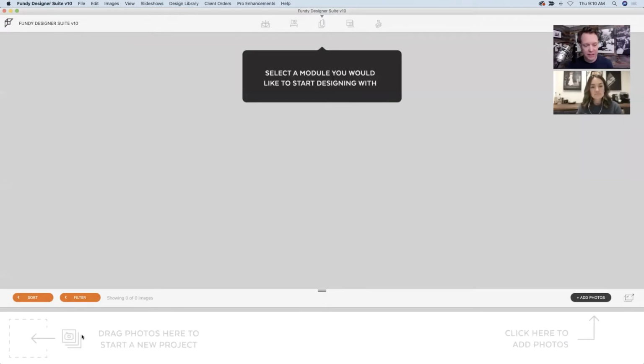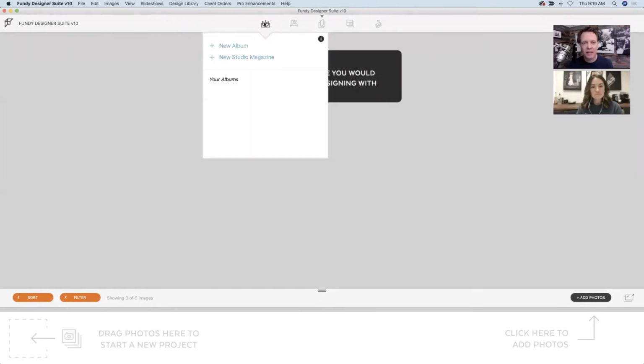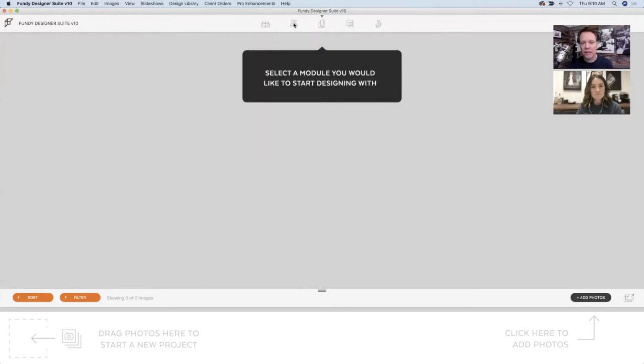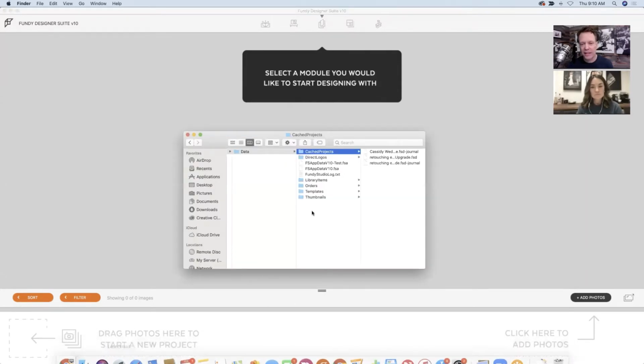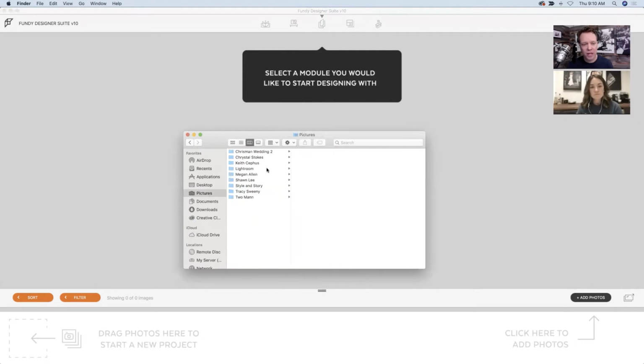So down here, we want to import our photos. We can either drag them here, or we can use the Add Photos button. And then up here is where we create our designs. Let's show you what happens when we drag some photos in. Then Makayla sent us some great projects from real clients, and we'll open that project and go through that design process with everybody.